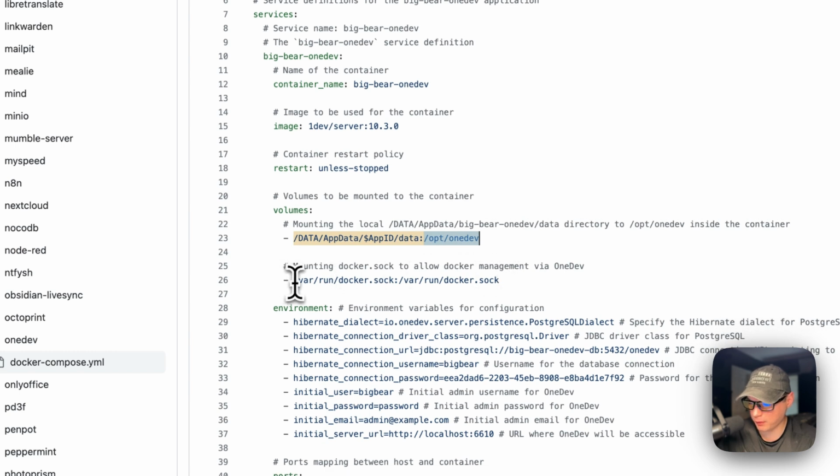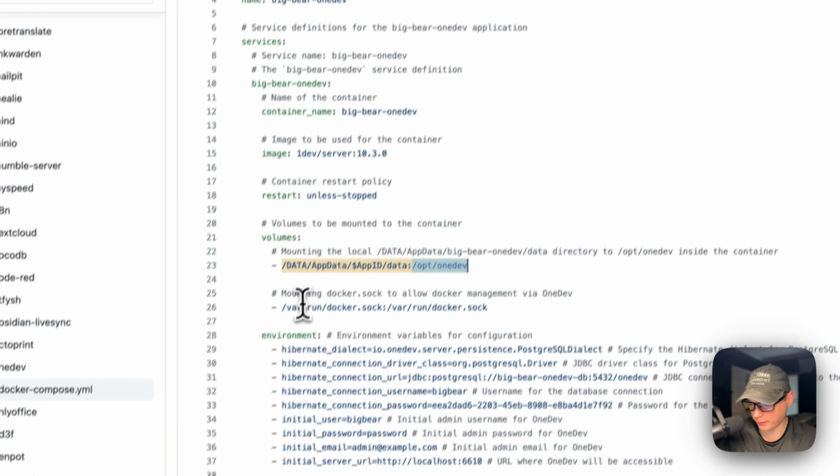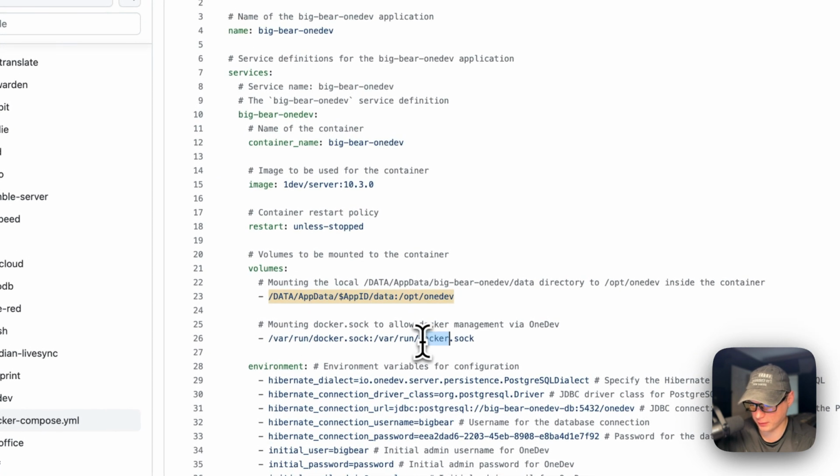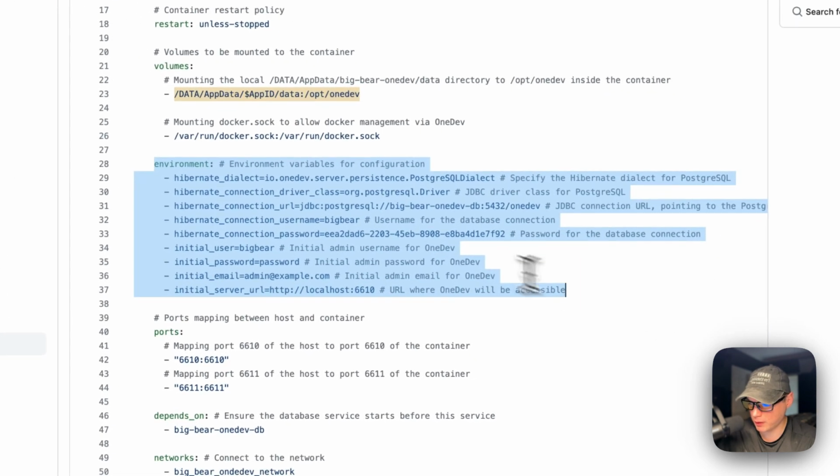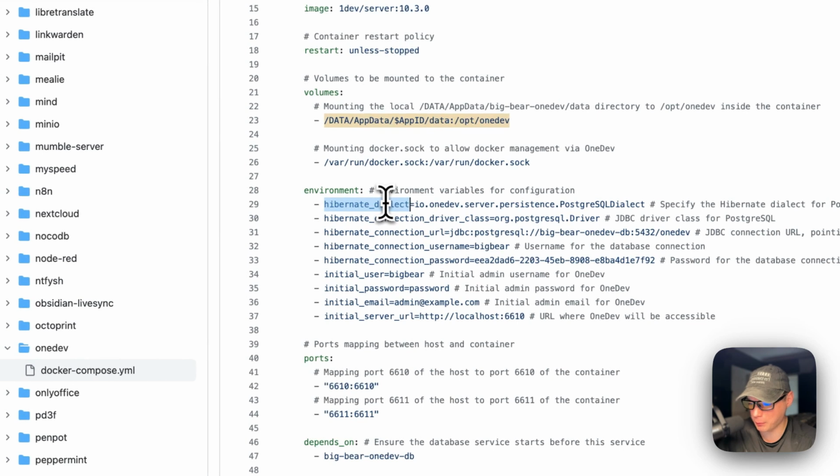And then I'm going to mount the var run docker.sock and the var run docker.sock on the right. So the left is the host, the right is the container, and this gives this container access to the Docker engine. And then environment variables, so it's using the Hibernate library to connect to the DB.